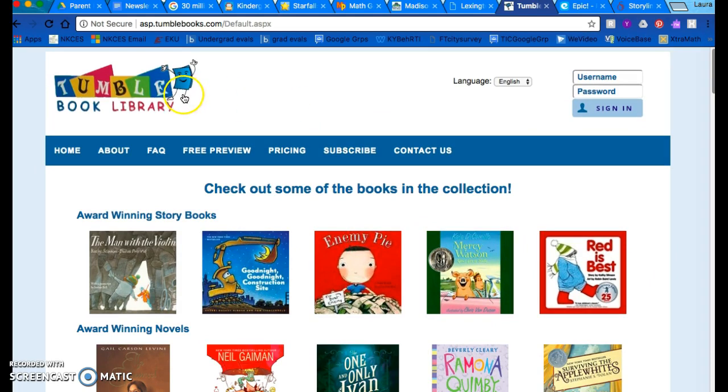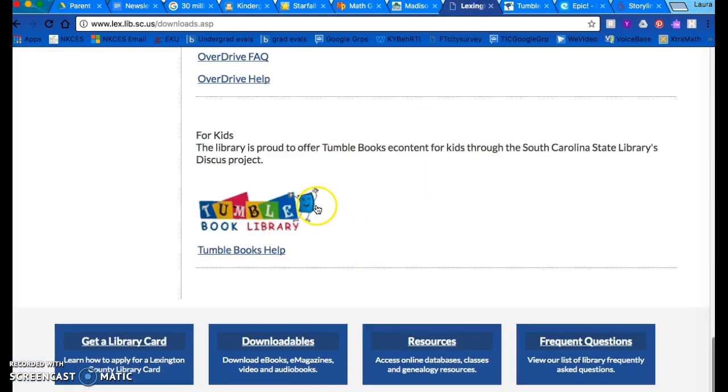TumbleBooks, to my knowledge, has to be accessed through a local library. So you'll need to check. I couldn't find it in Madison County, but Lexington has TumbleBooks. So if you have a Lexington library account, then you can access TumbleBooks.